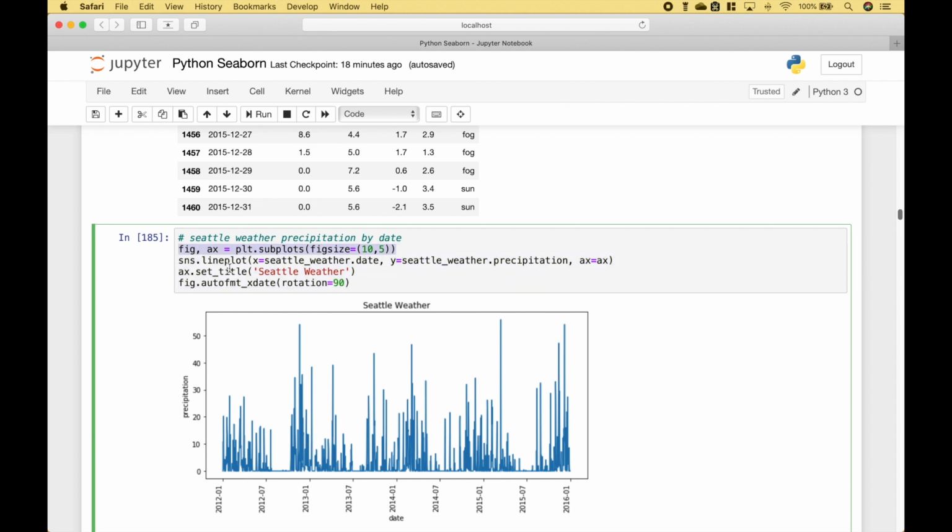We've gone ahead and created our figure and our plot with the fig size of 10 by 5. Then here we use the Seaborn line plot to pass in the data. And make sure when you create a figure and an axis plot that you assign that to the ax argument.